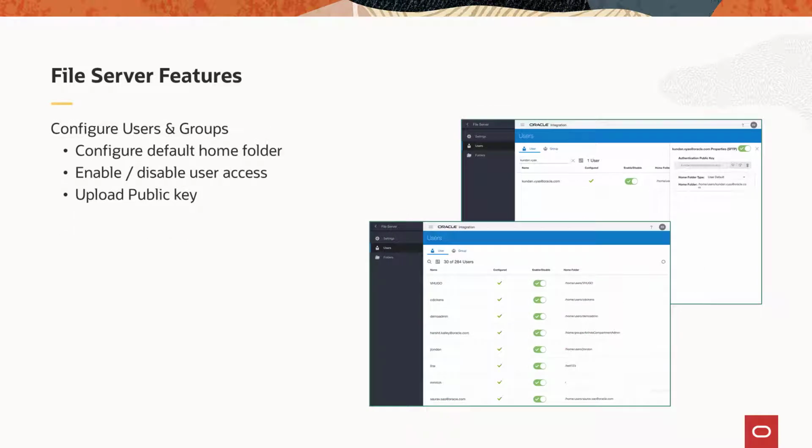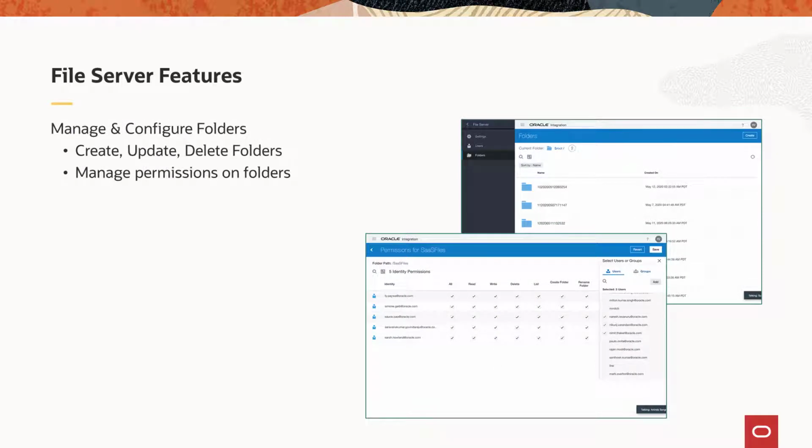So we have the ability to manage users and groups right from this console, and I'll show you that actually within the demo. You can quickly do things like enable or disable access for users, configure their default home folder. You can upload a public key for them. All those kinds of things can be done from this console as an administrator. So a good chunk of this functionality is primarily for administrators to come and manage the file server, the console part. You can create custom folders. You can manage permissions on these folders all through this console, whether it's the users' folders or custom folders which are created. Essentially, the interface for managing permissions remains the same.